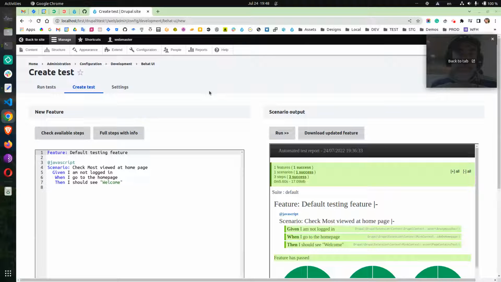In this video, I'm going to show you how to install and configure the Behat UI module with your Drupal project using a web interactive command line. Let me show you the final result after you do all the configuration, installation, and run, and things to make the Behat UI work in your Drupal site.